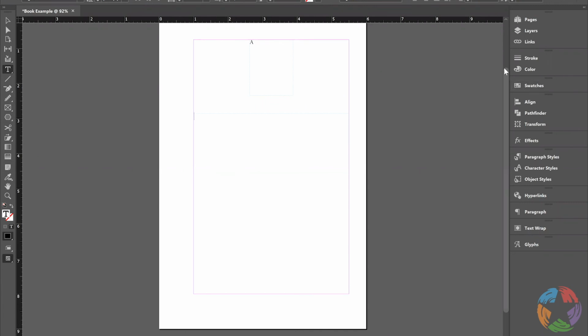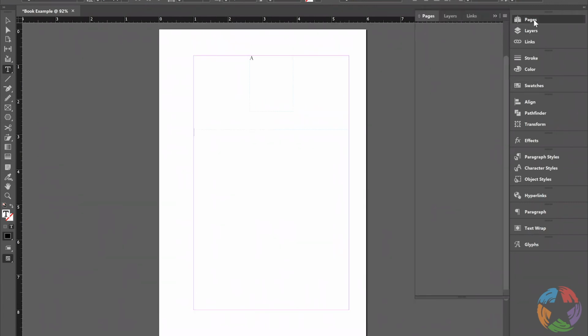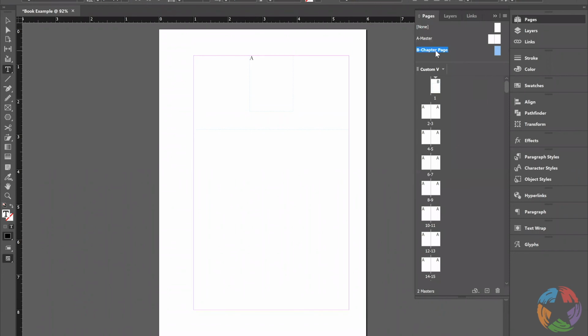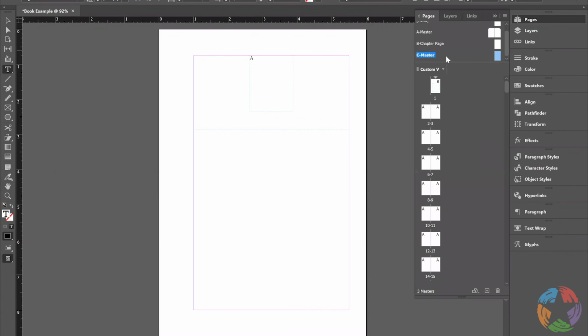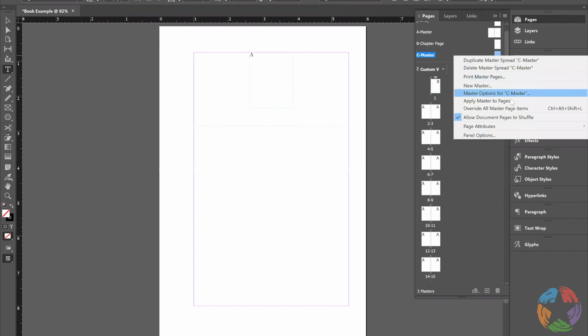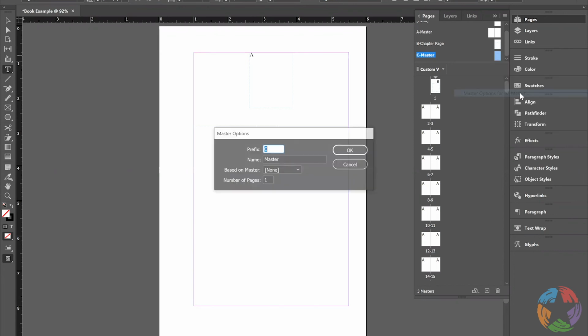In fact, what I might do is go back to my pages panel, and what I can do is actually duplicate this master spread, and then I can actually change the settings. So master options, and say chapter page left, and I can change the other one to right.